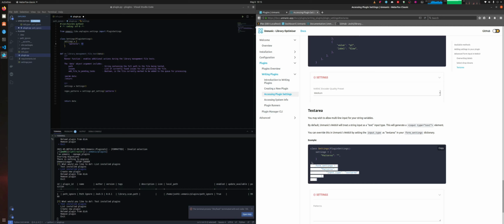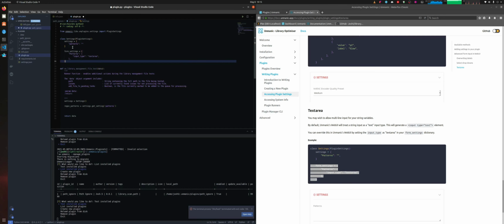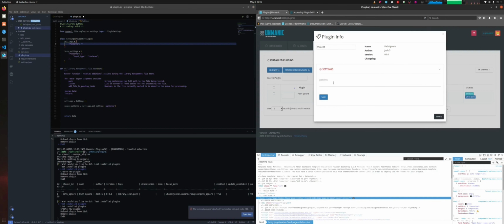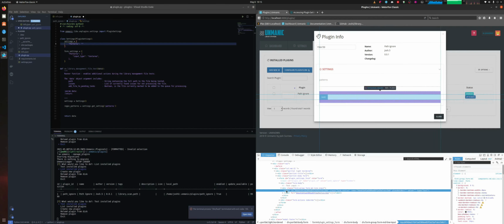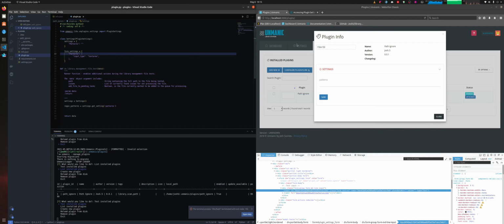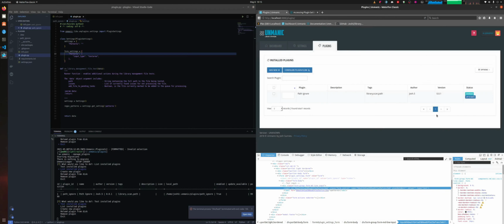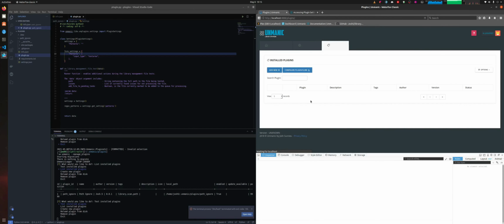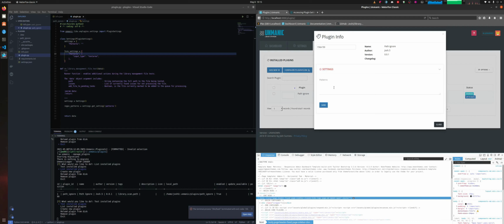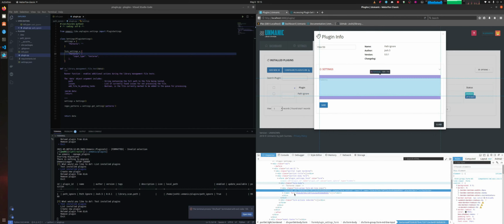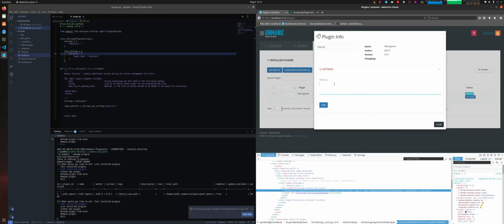So what we're going to do is copy that into our settings class, and you know what, we'll go like that. And what this will do is, instead of it being an input, if we inspect this, you'll see it's an input. Now if we save this and come back here and reload it, you'll see that it's now actually a text area input. And this means that we can start adding in multiple lines.